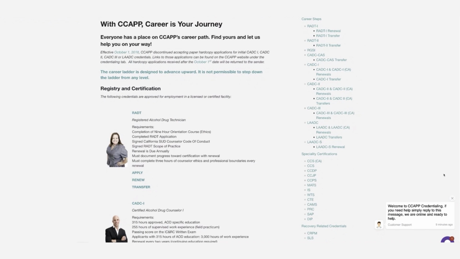until we start offering it, possibly in the near future. But after you complete your 9-hour orientation, save a copy of that certificate to your desktop or wherever you're going to save it, because you're going to need that when you go on to the next step, completing your application in Certimi.